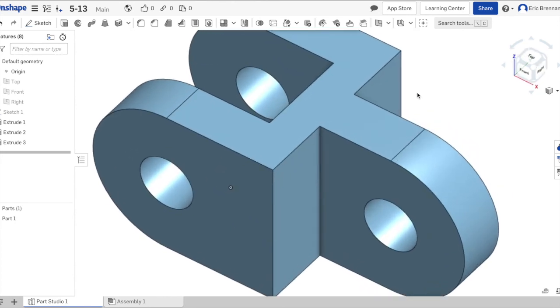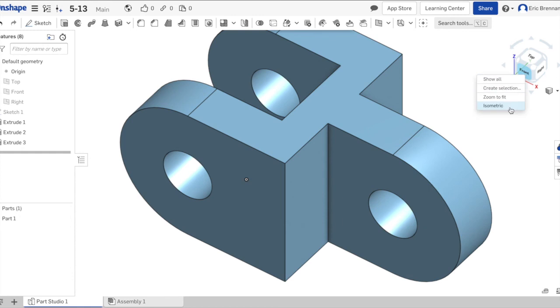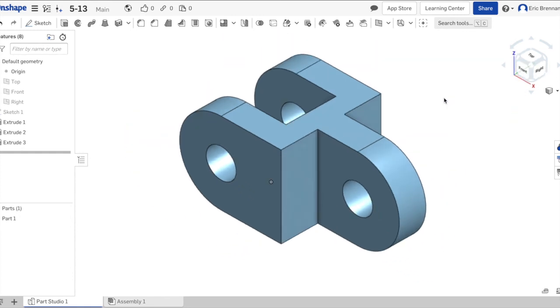So that looks good. I'm going to right click my view cube, and now I'm going to take my screenshot and submit.